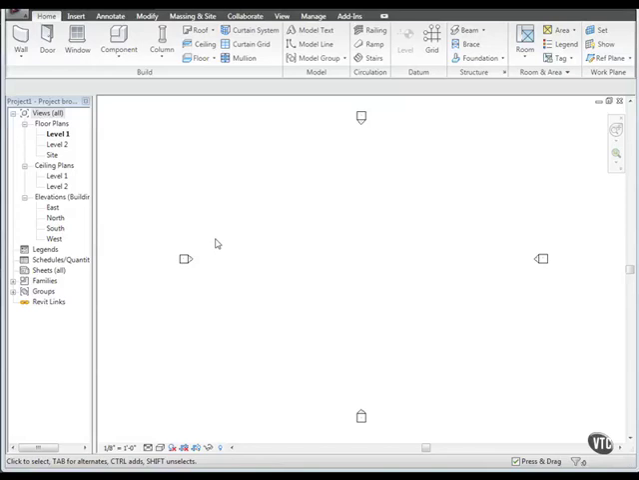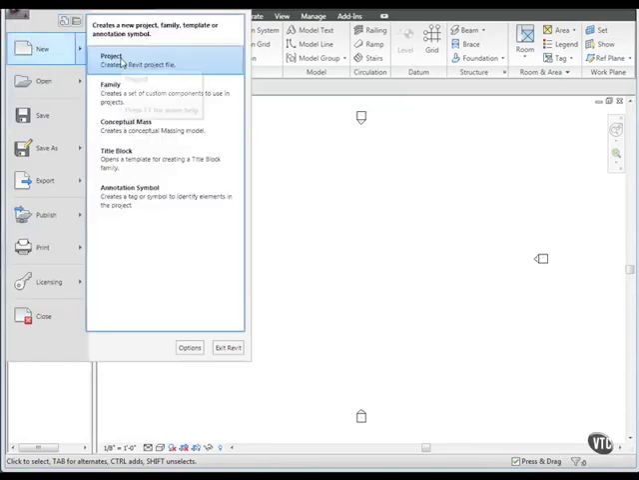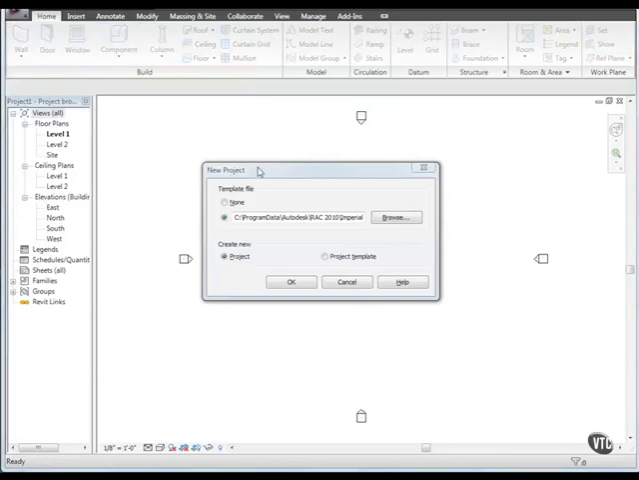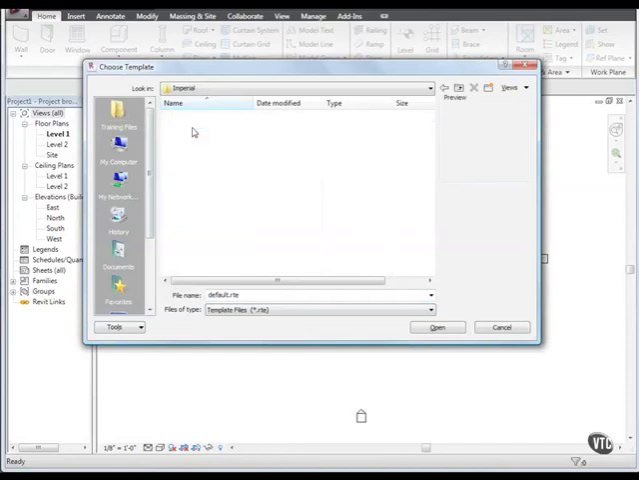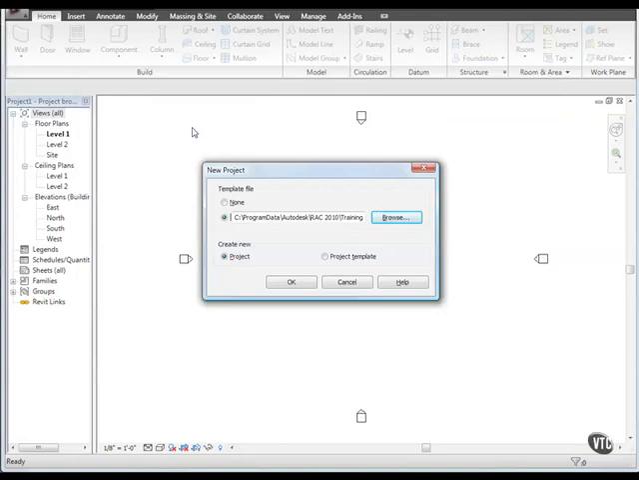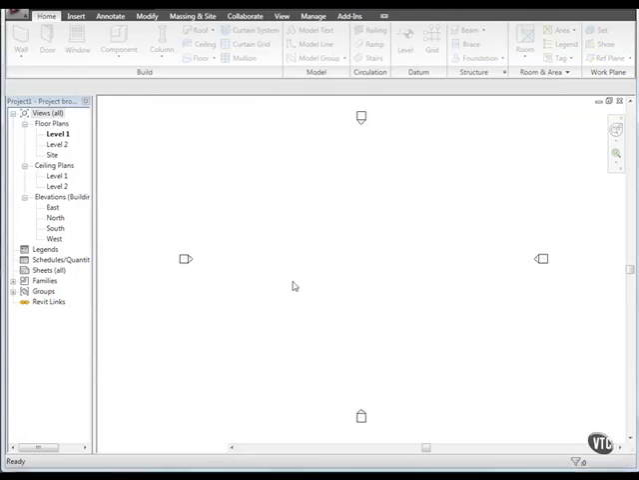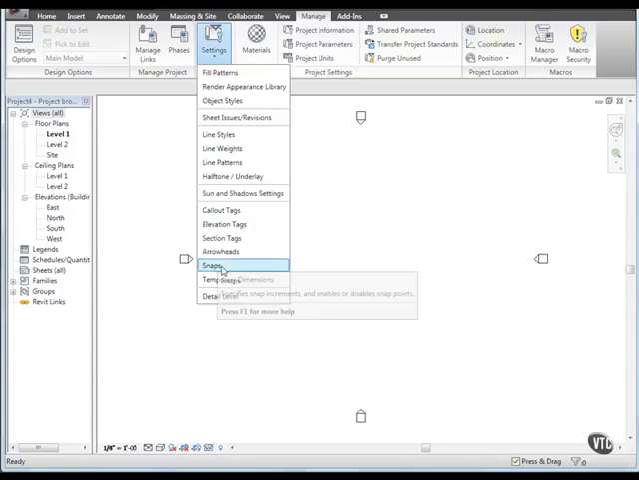an instance basis. To modify snap increments, click on the menu browser and select New Project. In the New Project dialog, under Template File, select Browse. Then, in the left pane of the Choose Template dialog, select Training Files and open Imperial Templates RAC MSS Tutorial Default. Then, in the New Project dialog, click OK. Then, from the Manage tab, Project Settings panel, Settings drop-down, select Snaps.